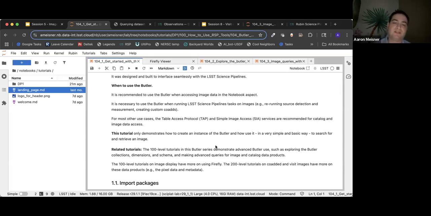There are different ways of getting access to images through the RSP and all the tools it offers. It's recommended to use the Butler when you're accessing image data in the notebook aspect, and it's definitely necessary to use the Butler when you're going to be running the LSST Science Pipelines tasks on the images that you load in. For example, if you wanted to rerun the source detection or the measurement of properties of sources in the deep coadds, or creating custom coadds.